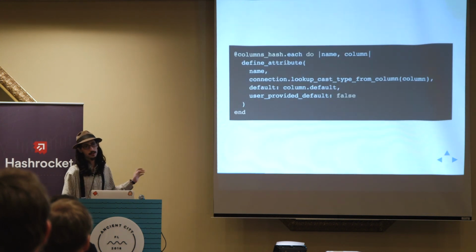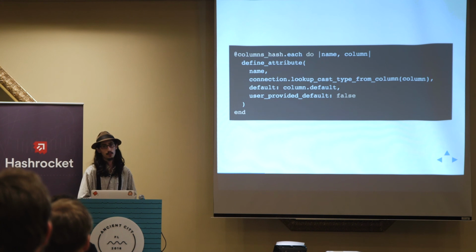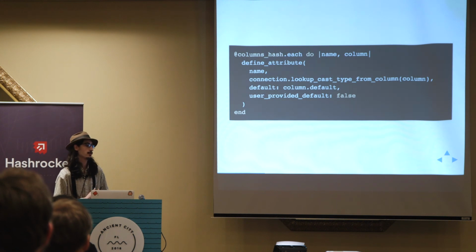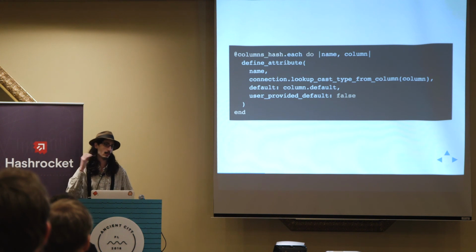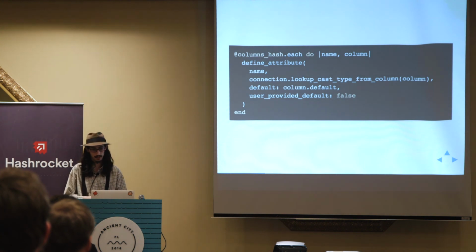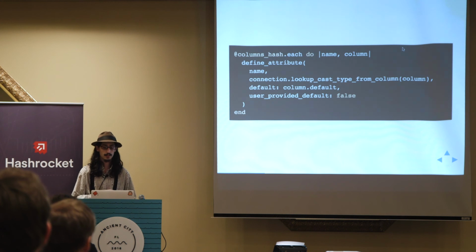So this is 100% of the code now for Rails inferring your model structure from the database schema. This happens immediately after we load the schema, and it's just going to loop through the columns hash. And define_attribute is just like attribute, but strict instead of lazy. We figure out what the right type object is based on that column, but we're just calling that public API for you, and it's very simple code now. So this was the end result that I was really happy with.